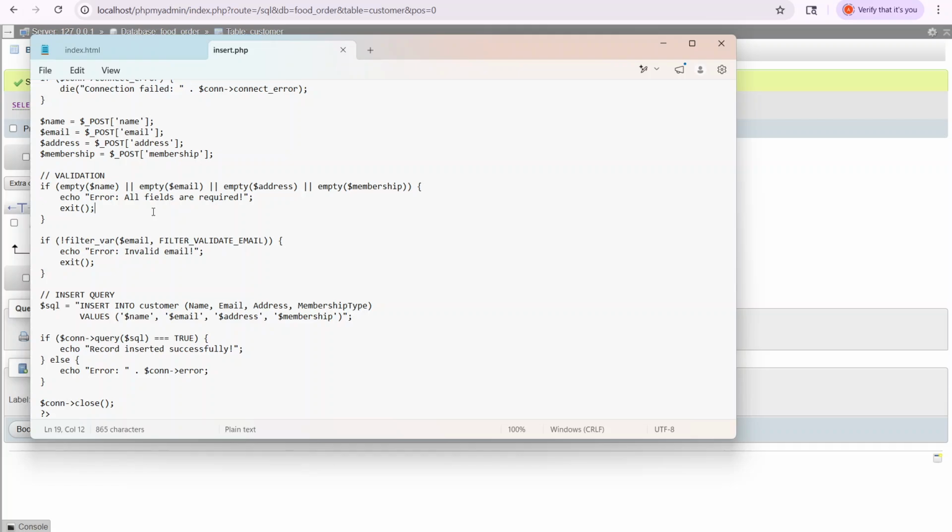Then we move to the SQL query. Before the SQL query, it is important that if validation fails, an error message is displayed and data is not inserted. Then we move to the insert query. This is basically a SQL insert query which is embedded inside the PHP, which inserts the data into the customer table.